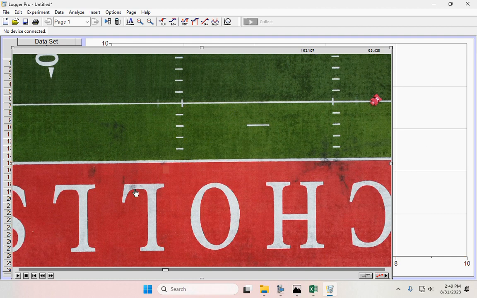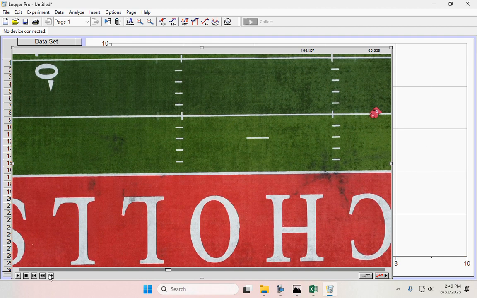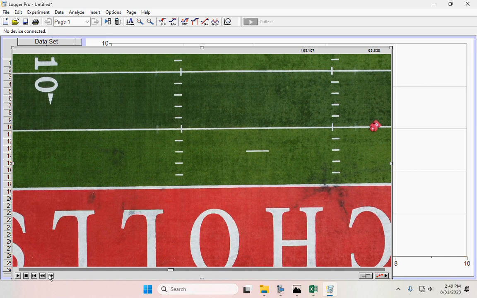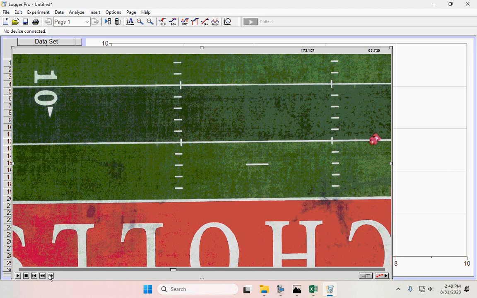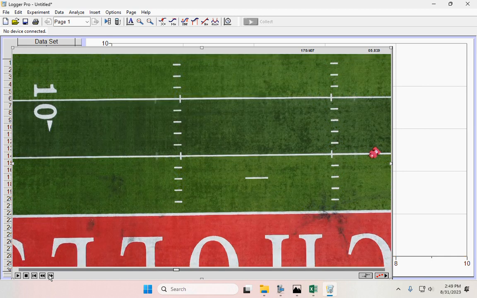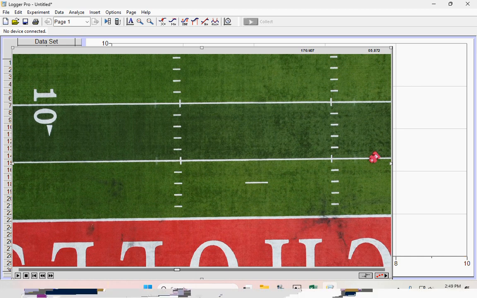Now, I want to know how long it takes for the drone to get up to the 5-yard line. So I'm going to count the frames. 1, 2, 3, 4, 5, 6, 7, 8, 9, 10, 11, 12, 13. So it took 13 frames.